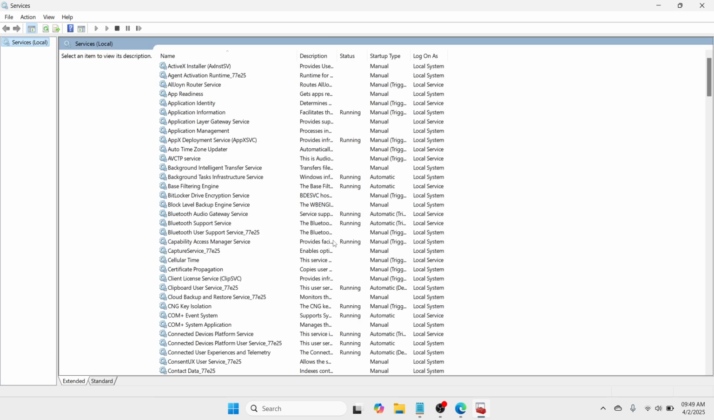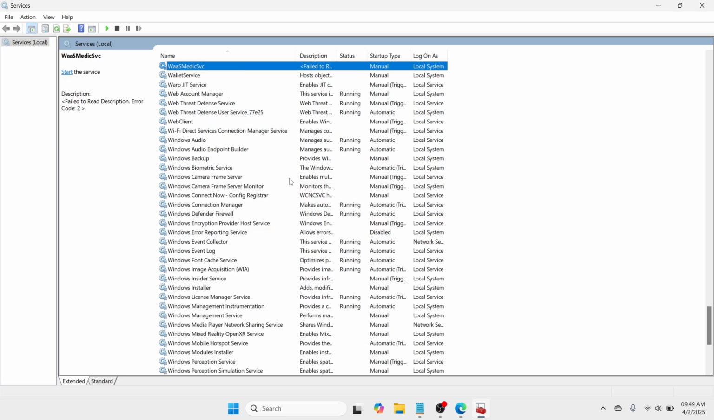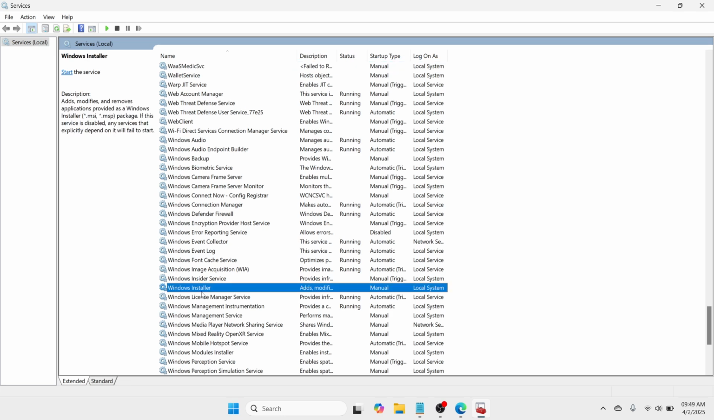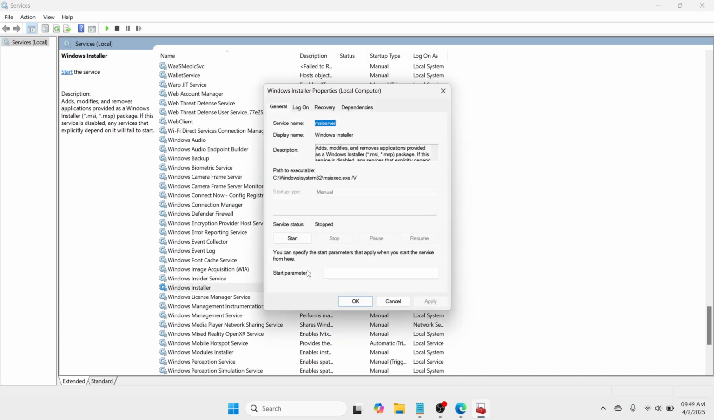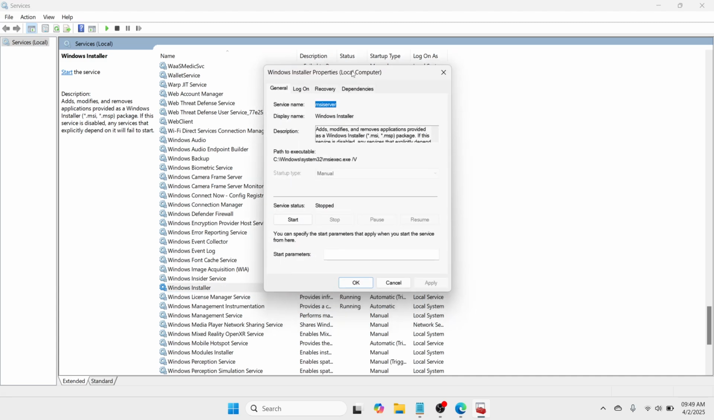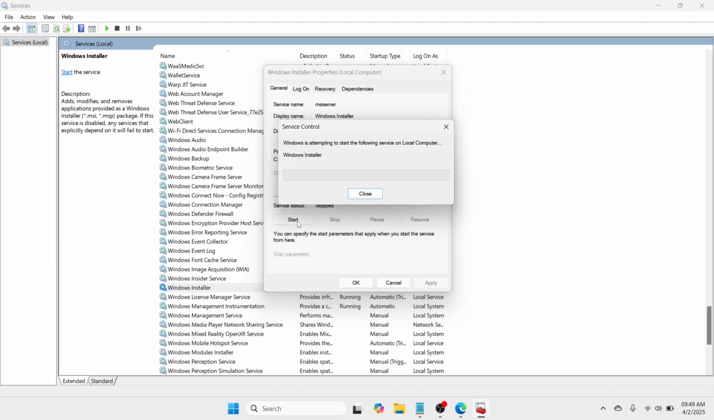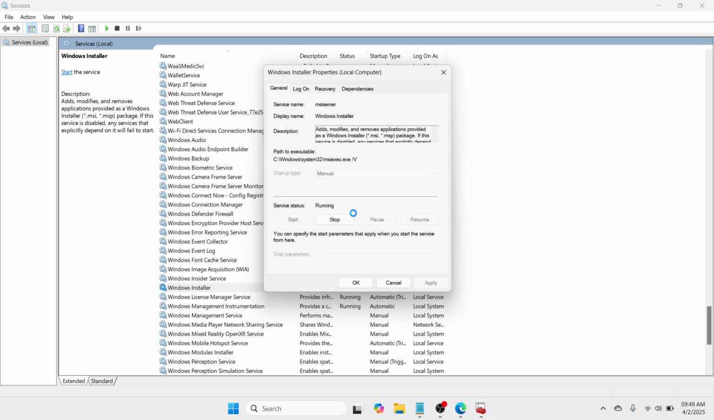your screen called Services. Now here, please select any of the services, type W on your keyboard, and there you would be redirected to the services starting with letter W, where here you need to look for Windows Installer. Okay. So please do a right click the moment you have selected it, go with properties, and in this window, you would be able to see a service status there where you can start the program. So click on start and wait until it will be done.